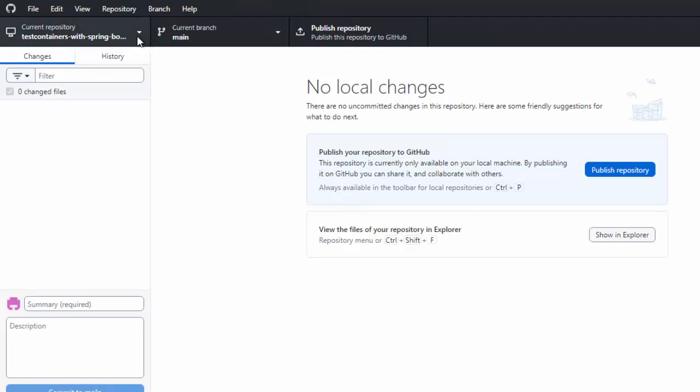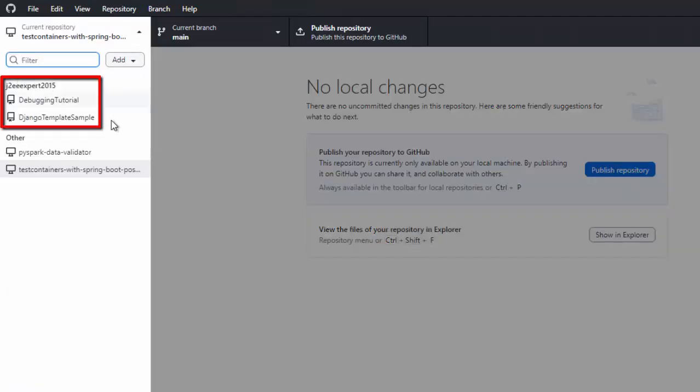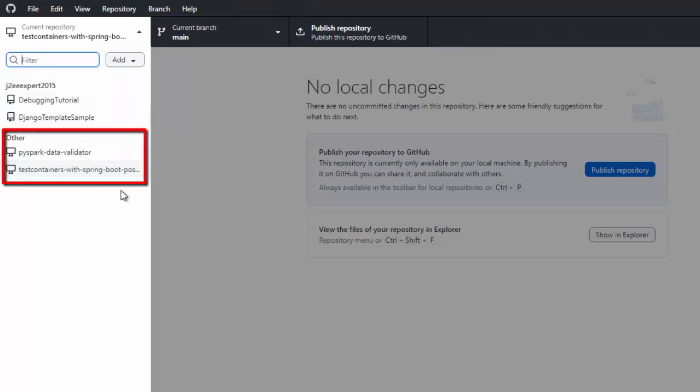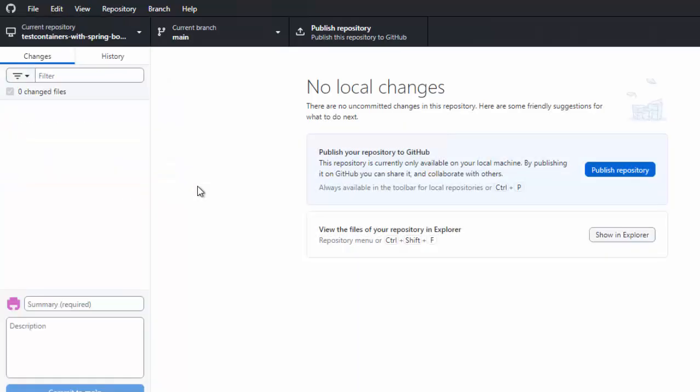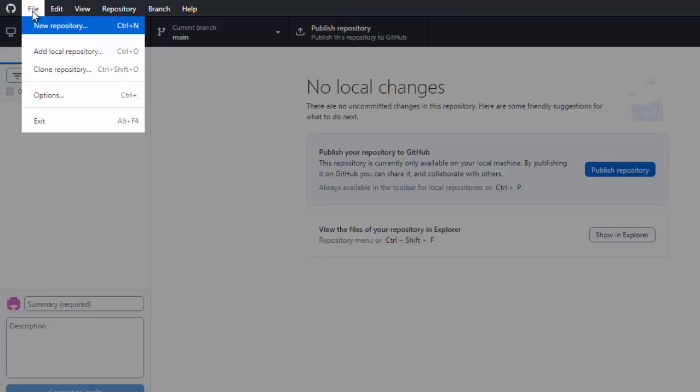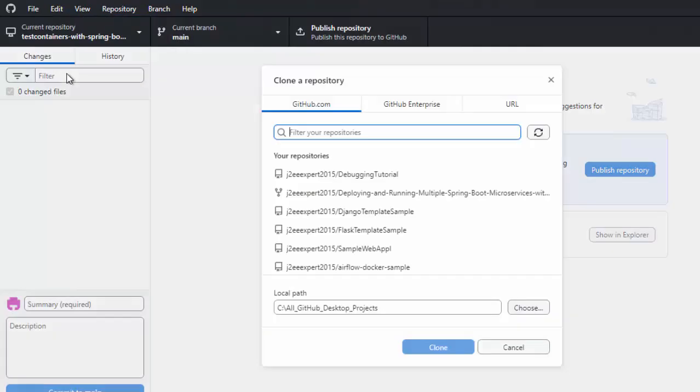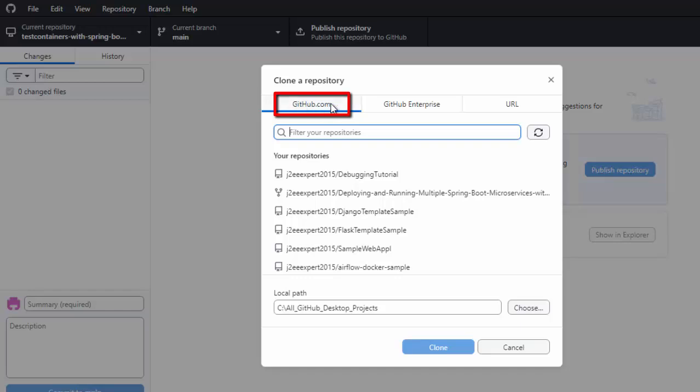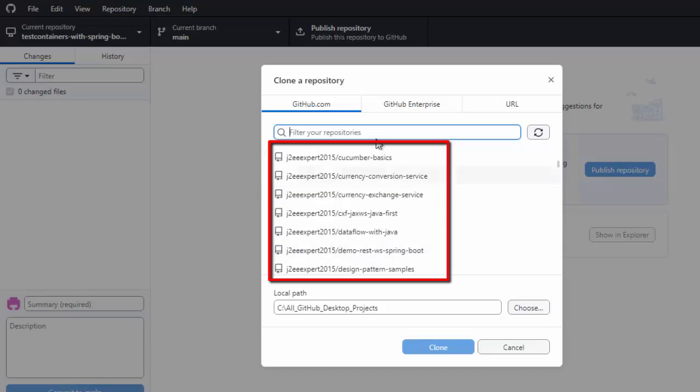Again, if I click over here, you can see the cloned repositories from GitHub, the remote ones, are shown over here and the local ones are shown over here. Now, if I want to view all the remote repositories that are available, I can go to File, Clone Repository. And if I click on this tab, or if by default this is selected here, I can view all my remote repositories.